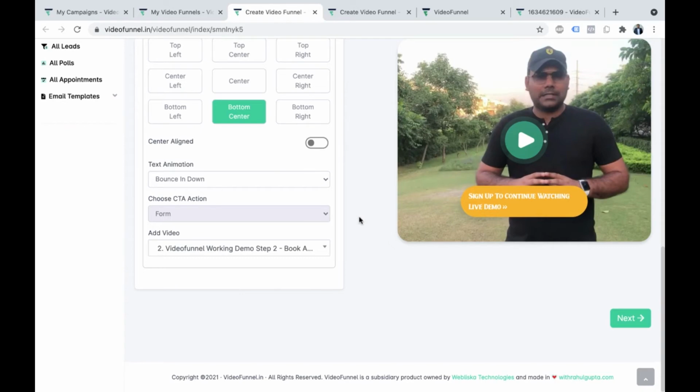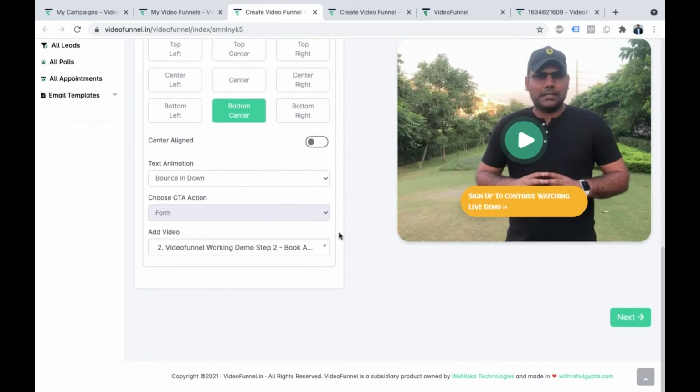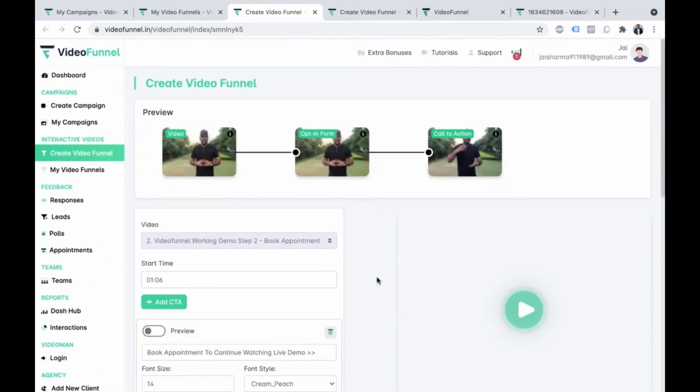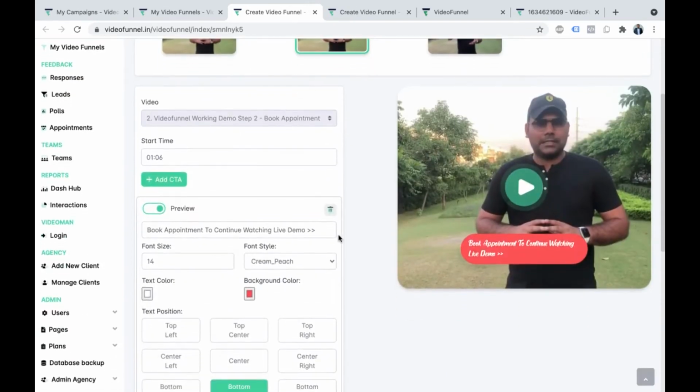And then after the form, what will happen? So the CTA is a form, a lead generation form. The next step is video funnel working demo, book appointment. That is the next step, okay? Once we do the next step, we'll go to the settings of this next step video. Here, when we click on next, we will come to the second video because this is our second step in the funnel, okay?